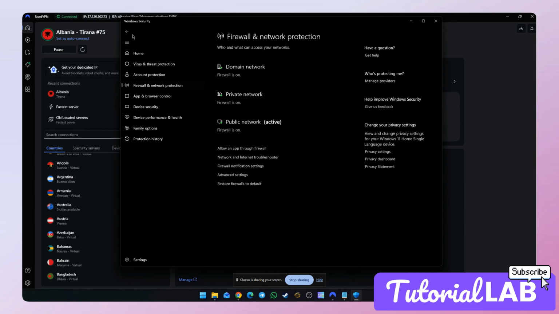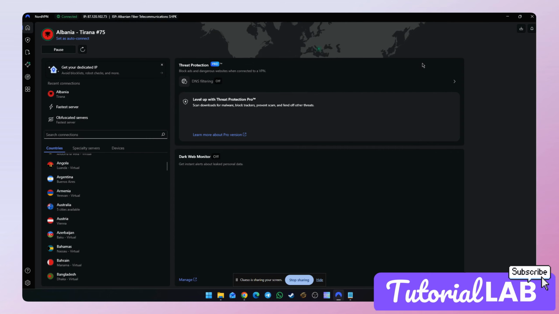After that, check your internet connection. Go to your router or modem and reset it. After resetting, reconnect to your connections. These are the ways to fix NordVPN.